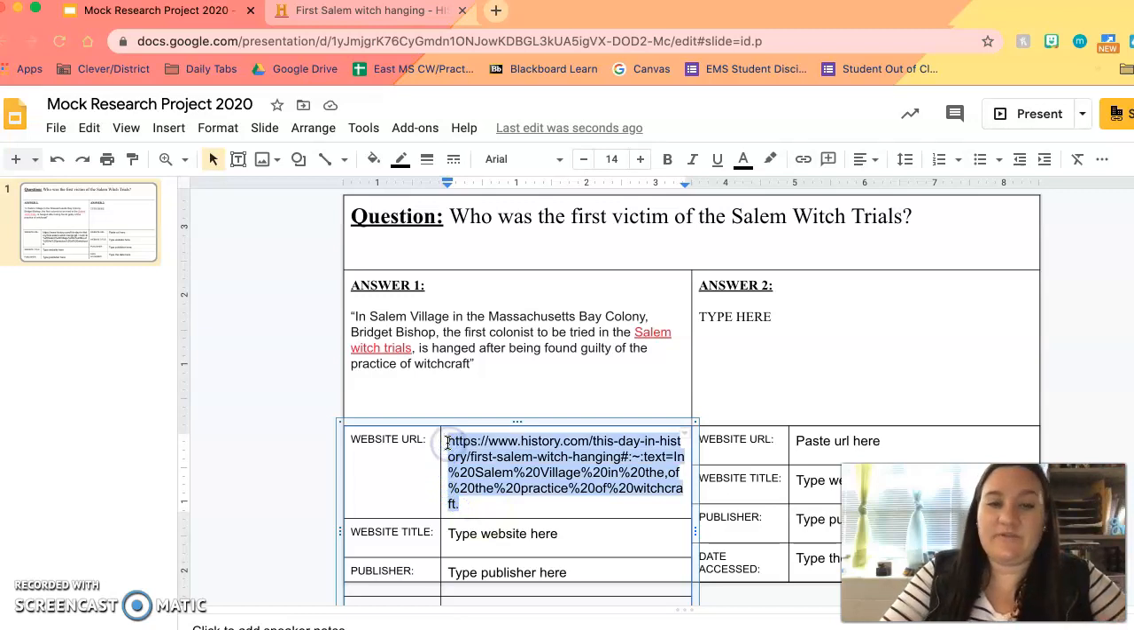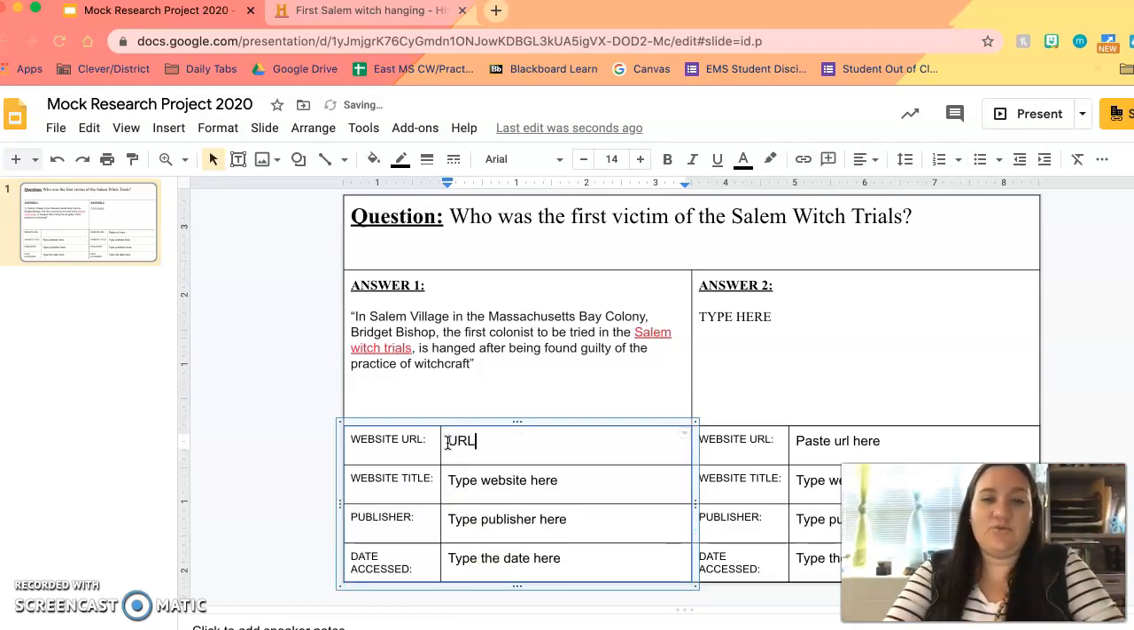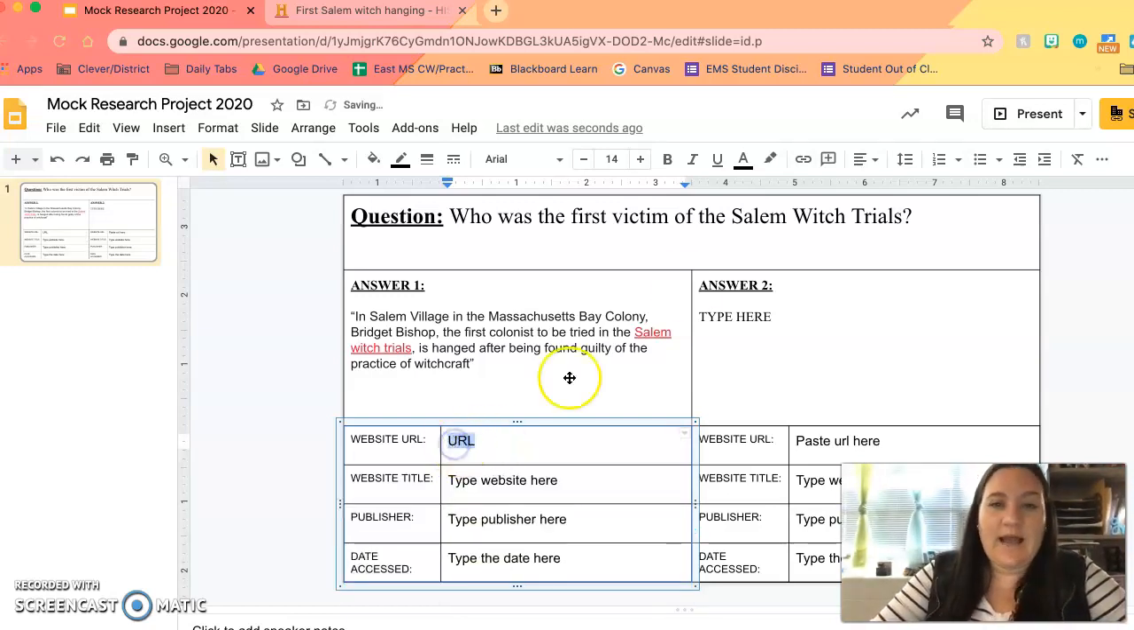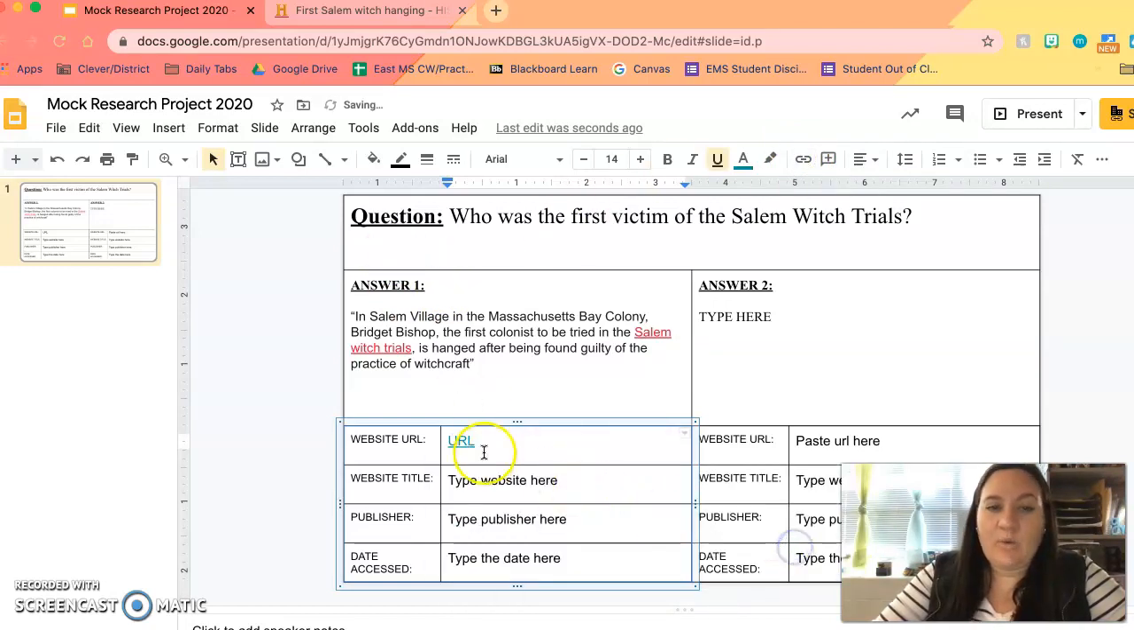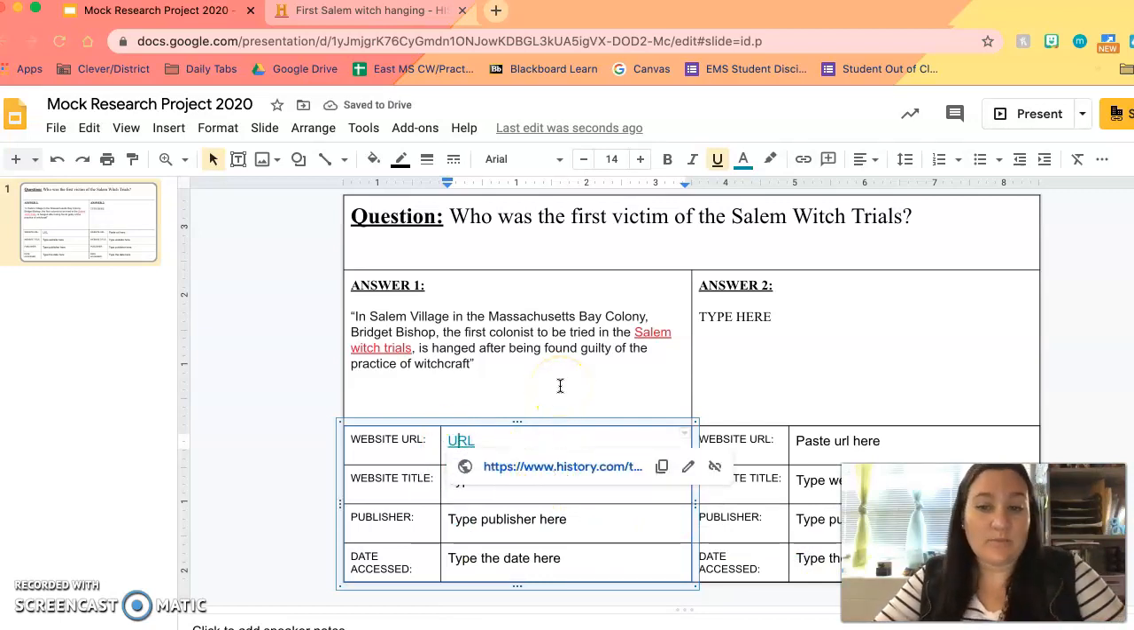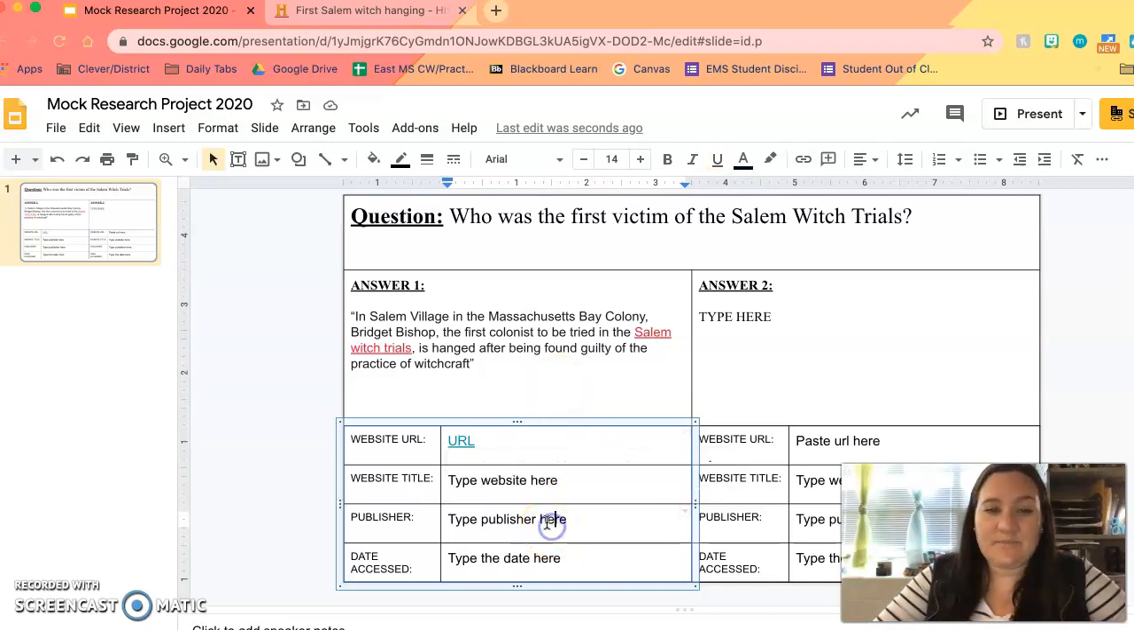I'm actually going to get rid of this, and I'm going to say URL. I'm going to highlight it, go up here to this little link or chain, click on that, and then paste it. What that does is it hyperlinks right there, and so when Mrs. Besmer or Mrs. Wyatt is grading your paper, you can automatically click on that. Perfect. The next thing I'm looking for is the website title.